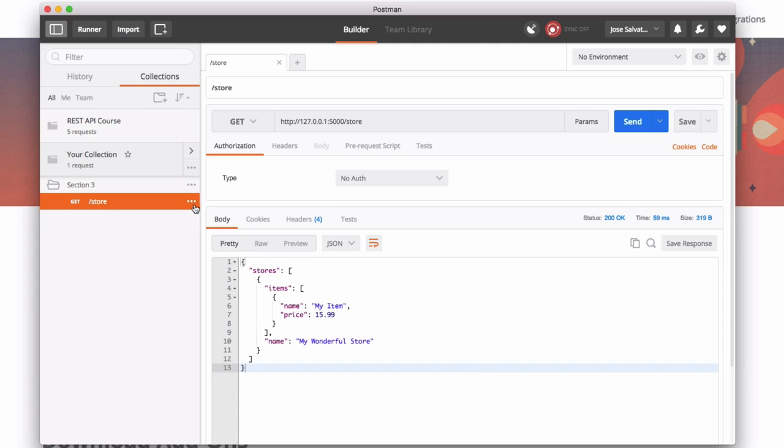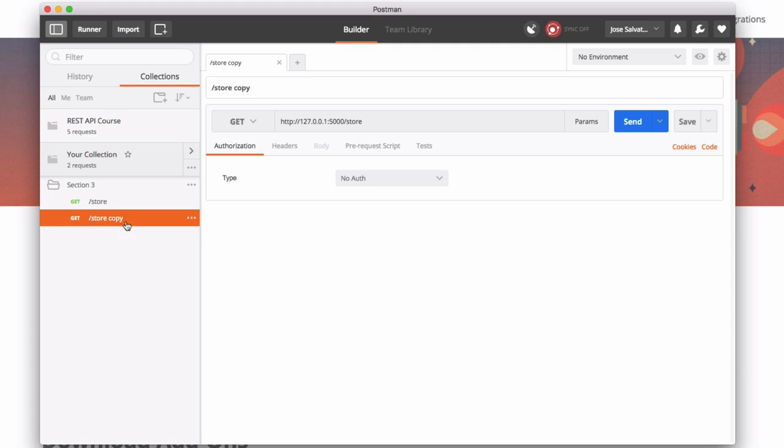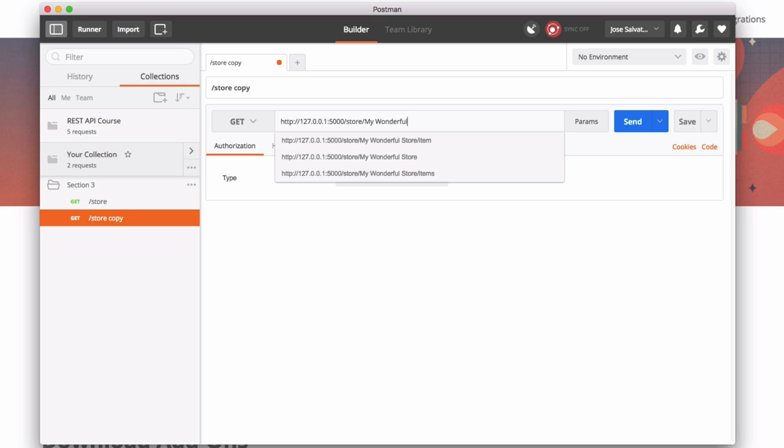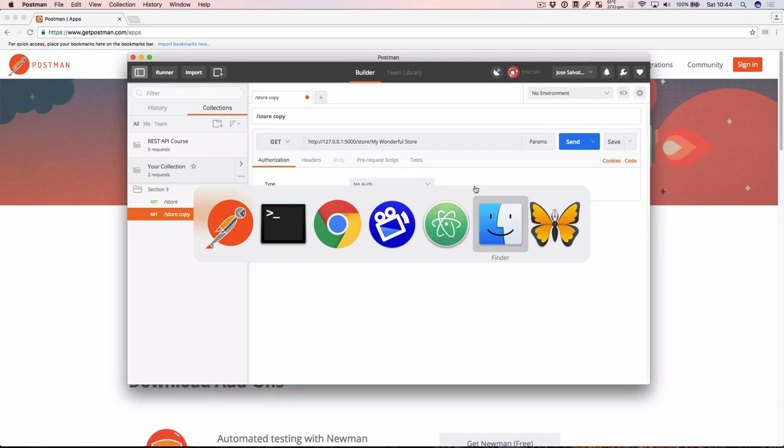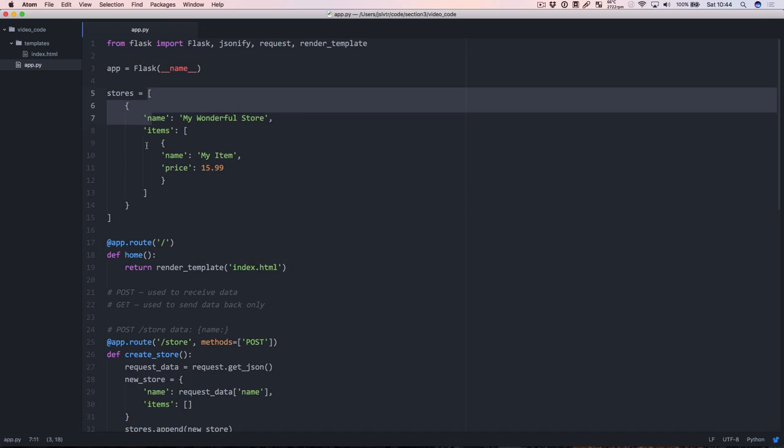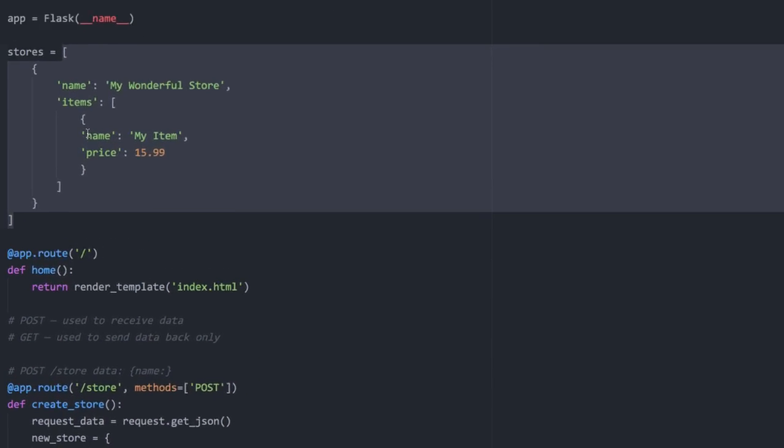Now, what I would recommend you do now is to press the three buttons here, the three dots, and press duplicate. And then make sure to go into that endpoint. If you then go and change this one, and then you press save, it will be overwritten and you will lose the other endpoint. So just make sure to keep duplicating these endpoints as you go along. This endpoint we're going to call /store/my-wonderful-store, which, as you remember, is what we've got in our stores list as our first store.